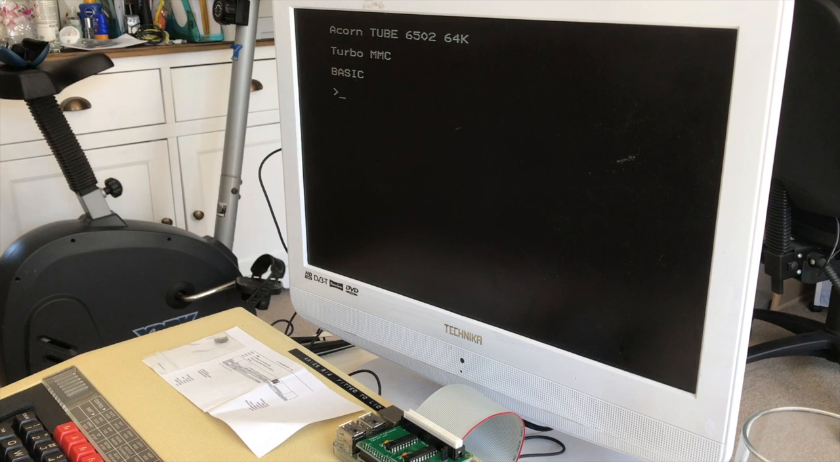This is a Pi 2. I'm not sure how that compares with the Pi Zero. I expect the Pi Zero is faster. Anyway, so as you can see, we're in 6502. We have 64K of RAM, not the standard 32.